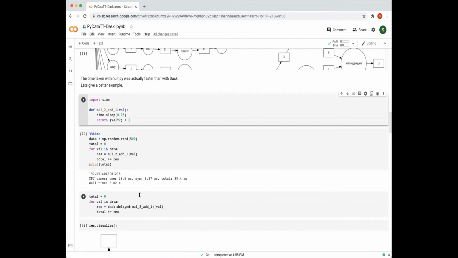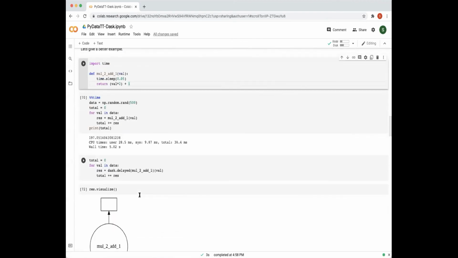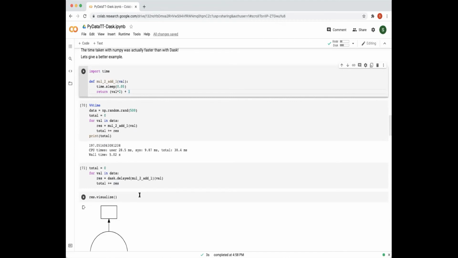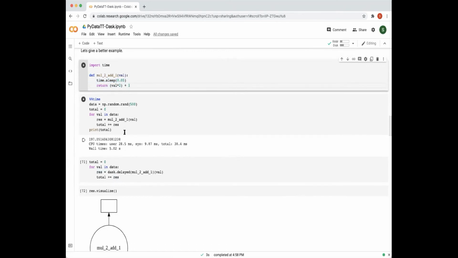Right, so let's give another example now to show a bigger difference in processing time between NumPy and Dask. So let's define a function. Multiply 2, add 1. It's going to sleep for, I believe, 15 nanoseconds. And then it's going to compute whatever value you passed in, multiply by 2, and add 1 to it. Just a very simple operation, right?